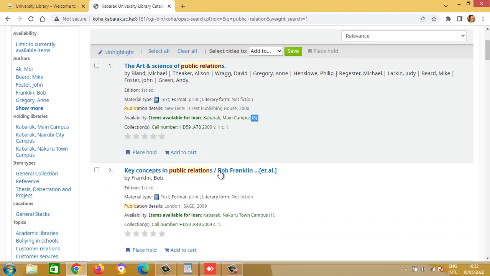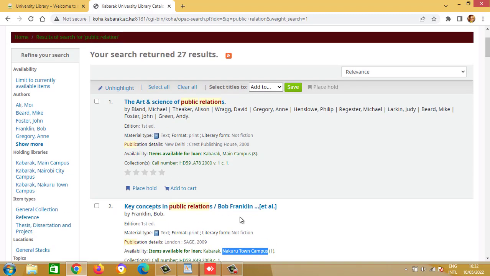Okay, you might find something like the second book is available. It is available in town campus. So that is also something that you need to note, that if you wanted this book and you came to main campus, Kabarak, you won't find it. You have to go to town campus.